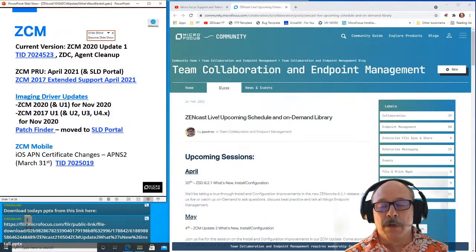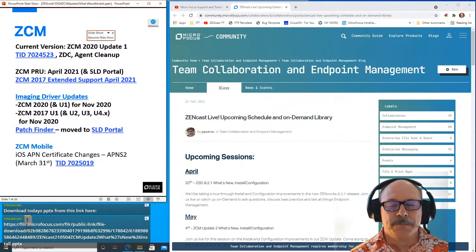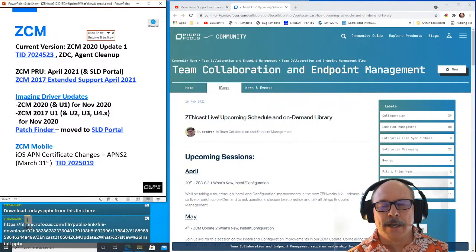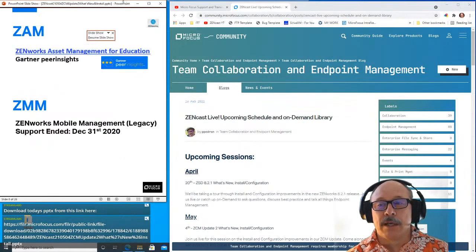So be aware that that's coming up. June is their target date. Don't know if it's early or late, but keep an eye out for that. Again, you could go to Patch Finder to find those in your SLD portal. And then the iOS APM certificate changed in March. So if you do have those MDMs on iOS devices, be sure to double check that.